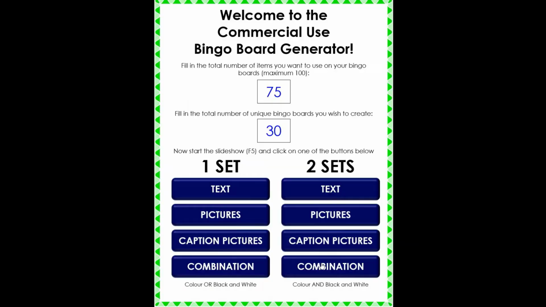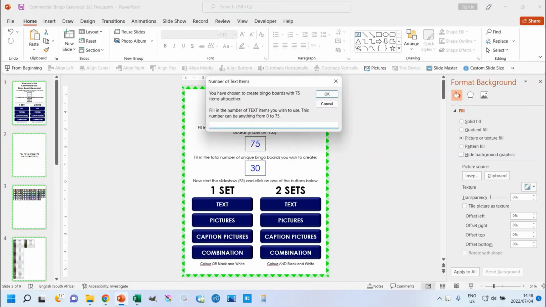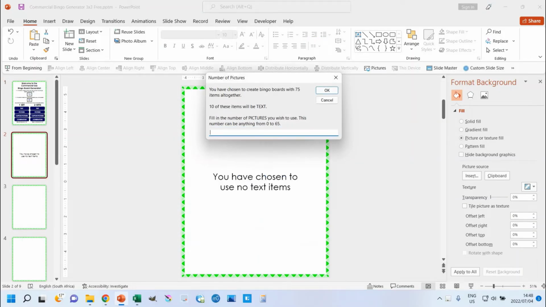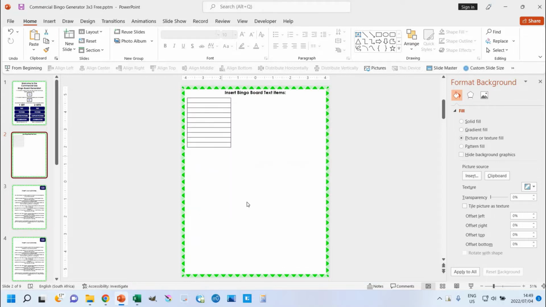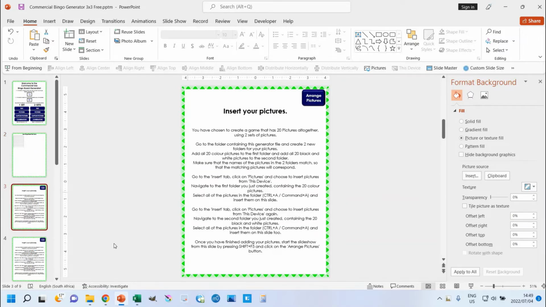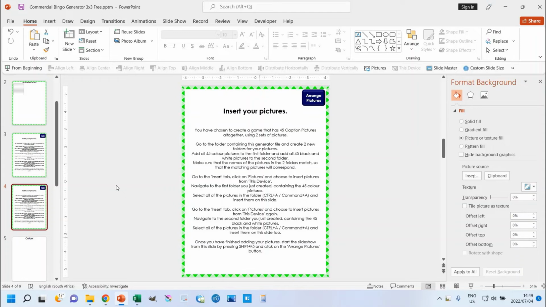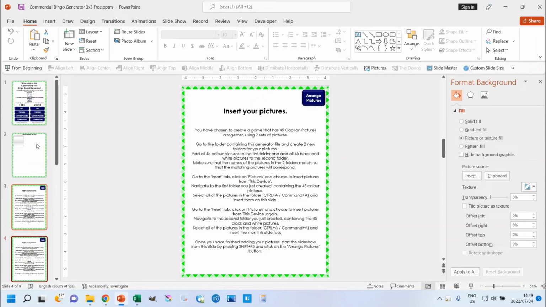Let me just show you what it looks like if I don't use 0 for text. So if I use 10 and 20, it tells me, okay, I use 10 text, 20 pictures, and I have 45 caption pictures left over. So now obviously it doesn't tell me that I chose not to use any text, so it's giving me a table that I can fill in my text, and it's telling me how many pictures to put in and then how many caption pictures to put in. And so from there everything will obviously work the same again. So that is what it looks like when you are doing the combination option.